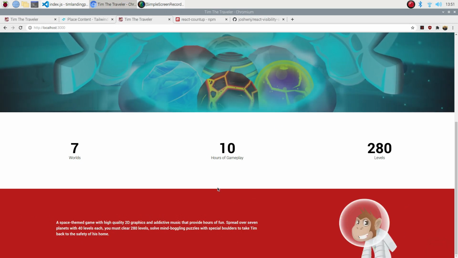Okay, this is much better. Now you see that. So I gave 3/4 of the screen to this one and the text, and 1/4 of the screen to the character. Now it is much better.